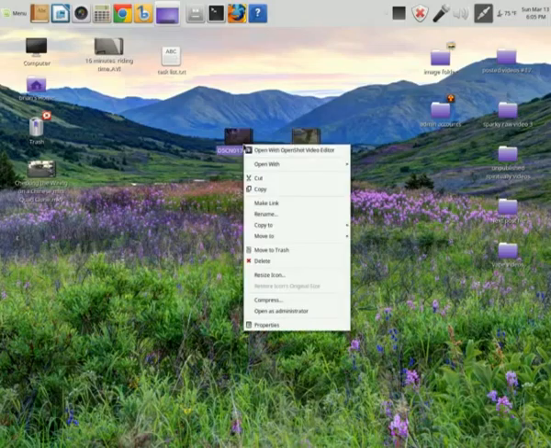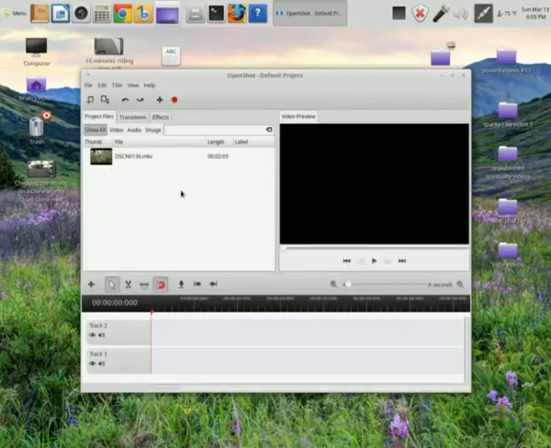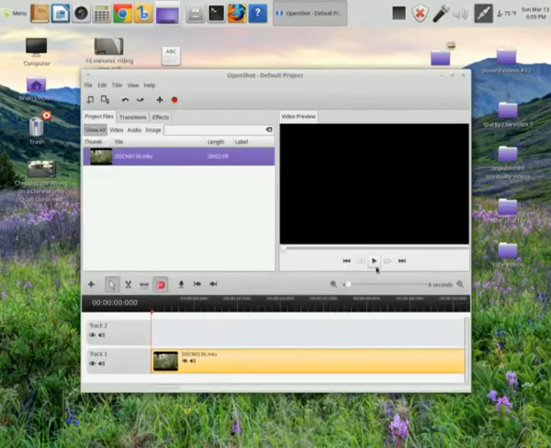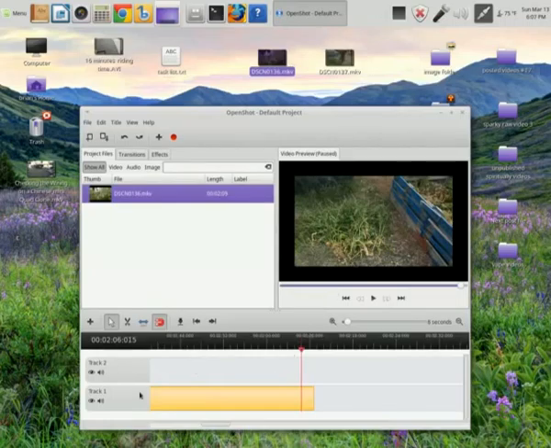So what I'm going to do is right click and open it up with the Openshot video editor. There it is. You grab it, it's already loaded in the tool, drop it down here on track 1, hit the button, and it's going to play. I don't know if you guys are hearing the sound or not, but I'm just going to pause right now and let it go.